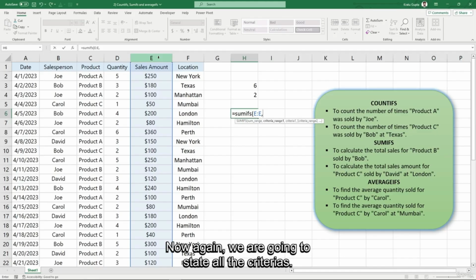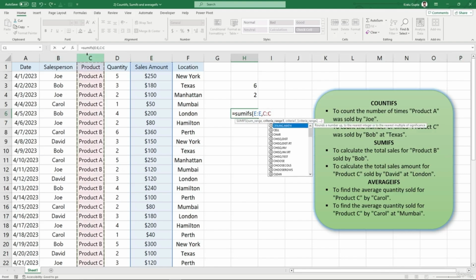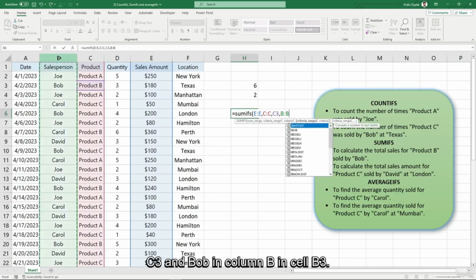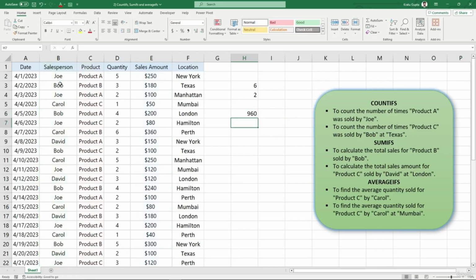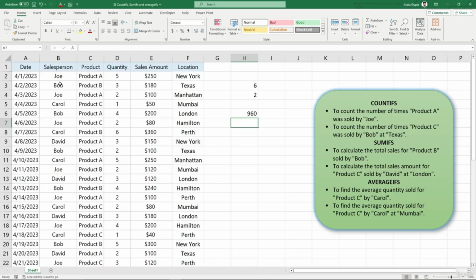Now again, we will state all the criteria in the same manner we stated for the COUNTIFS function. So here we have two conditions, product B and Bob. Product B, we are going to find it in column C and we'll refer to the cell C3, and Bob in column B in cell B3. Enter. So 960 is the total sales for product B sold by Bob.